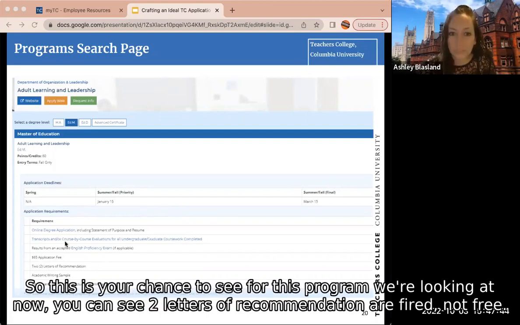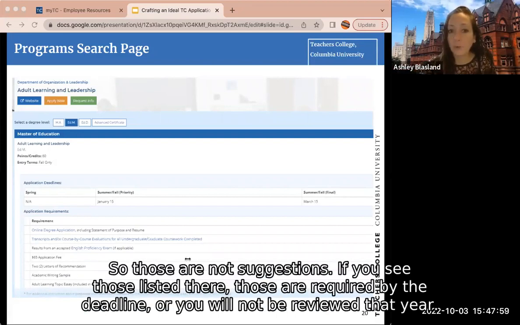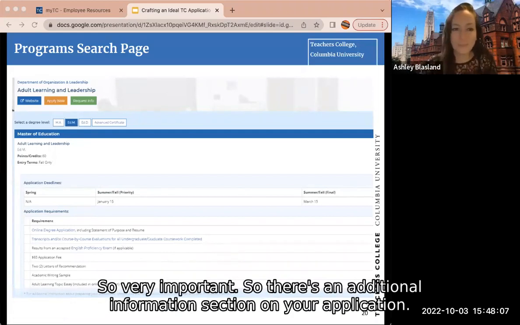So this is your chance to see, for the program we're looking at now, that 2 letters of recommendation are required, not 3, but you also need to submit an academic writing sample and an adult learning essay, which will be included in your application. So those are not suggestions. If you see those listed there, those are required by the deadline or you will not be reviewed that year. So very important.